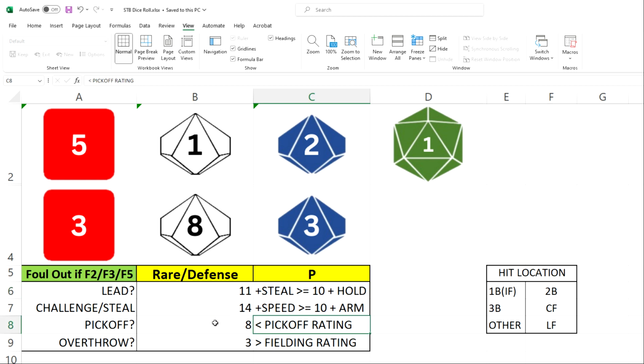Pickoff. Same thing with pickoff. The pickoff rating has to be greater than the highest of the 2 10-sided dice, and then there's a pickoff. Well, in this case, the 2 10-sided dice are an 8 and a 3. Has to be higher than 8. Is there an overthrow? An overthrow is if the fielding rating is lower than both 10-sided dice, and the lower 10-sided die is a 3, so fielding rating would have to be less than 3 for there to be an overthrow.